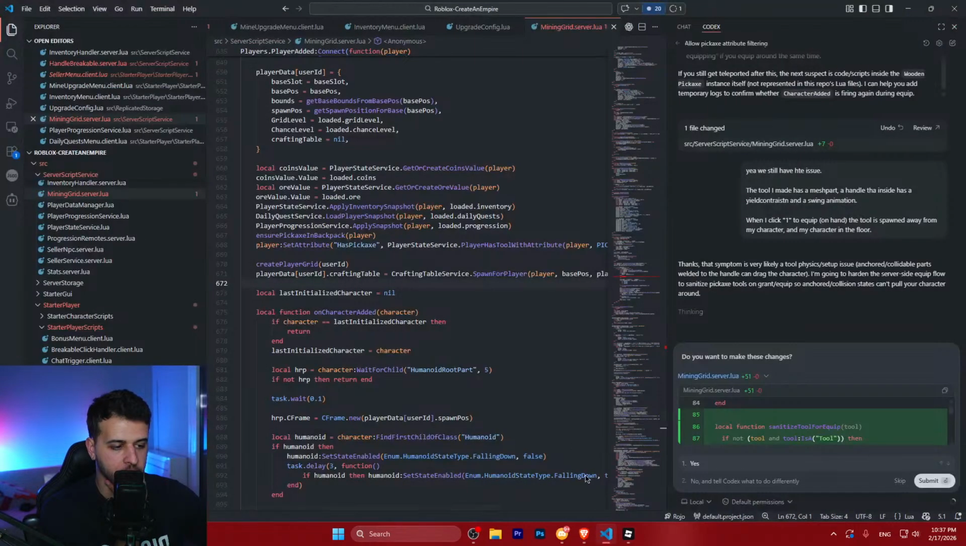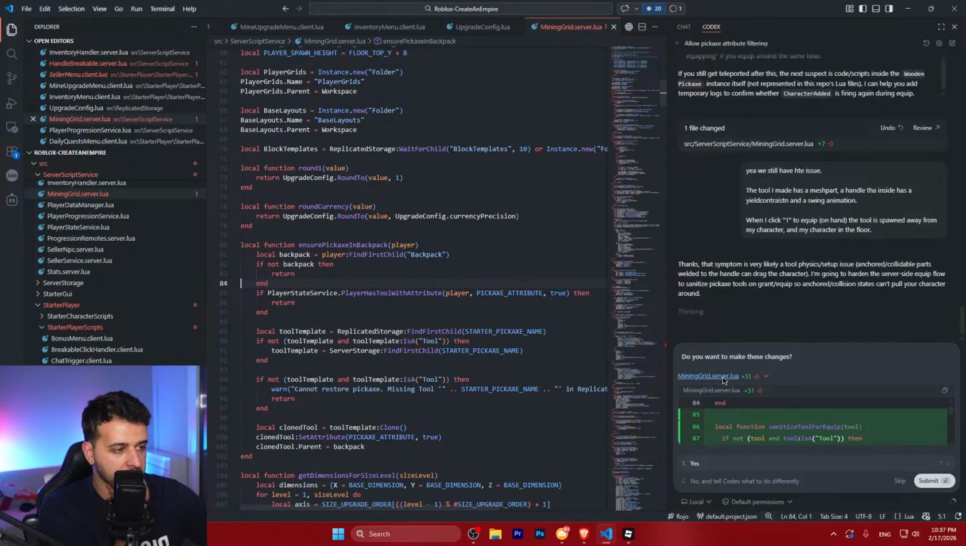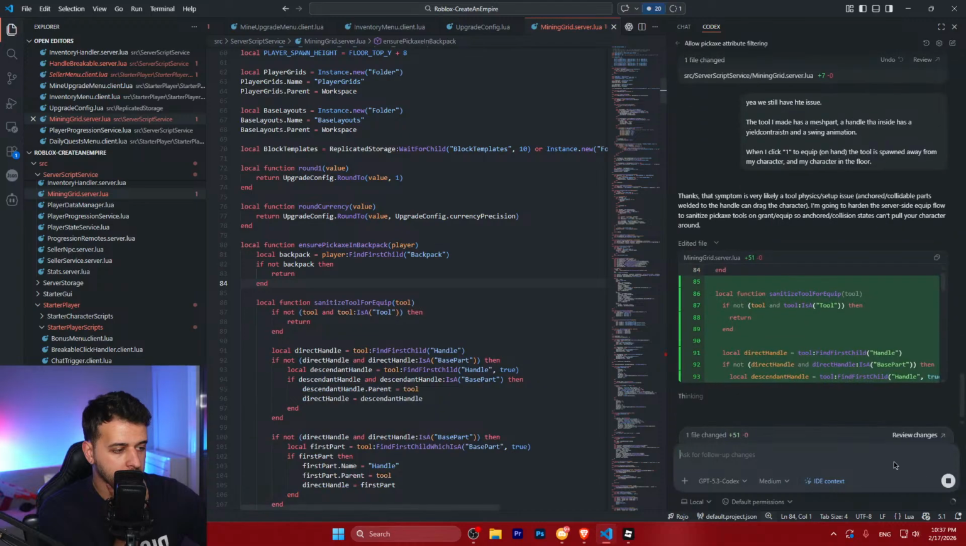It's not obvious to me what the issue is. Thanks, the symptom is very likely a tool physics setup issue. Anchored, collidable parts yielded to the handle can drag the character. I'm going to harden the server side equip to sanitize the pickaxe tool. Handle is a base part.